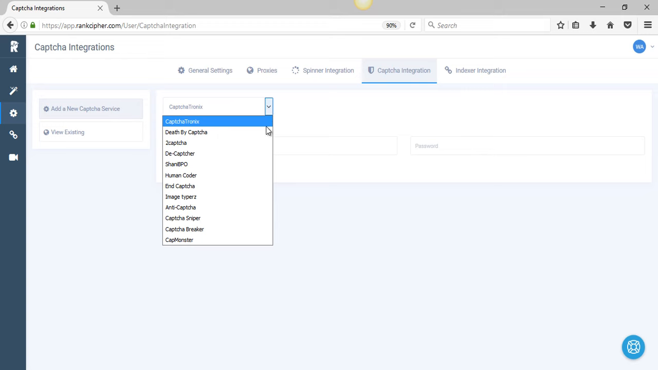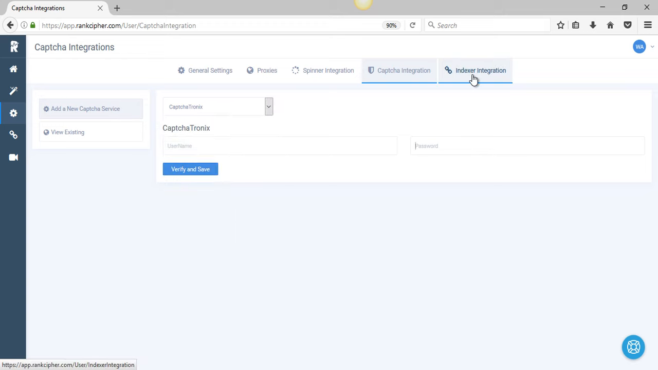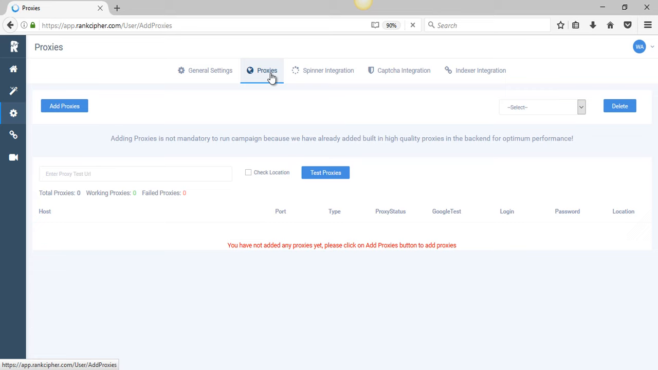Other than this, all of the other settings like indexer, spinner, proxies, they are all optional. There is no need to add proxies because we have private proxies enabled in the backend, but if you have already purchased some proxies, then you can use them in the system by adding them over here. But this is not at all mandatory.